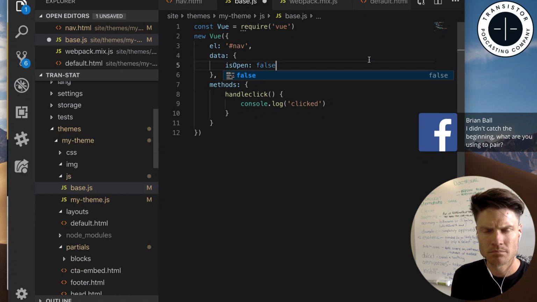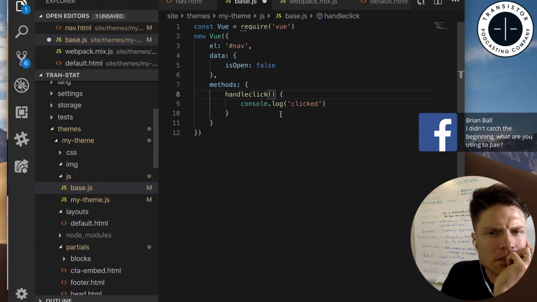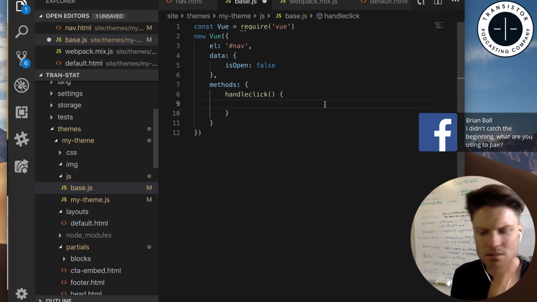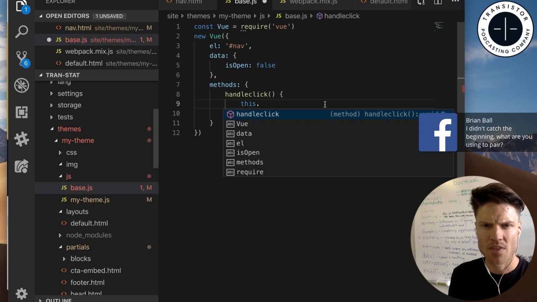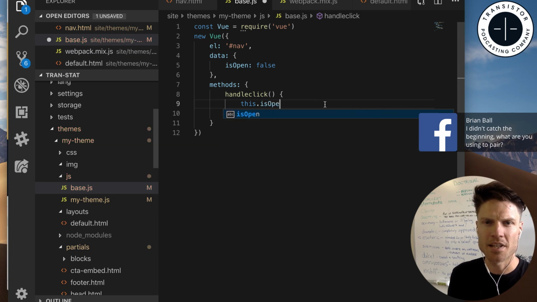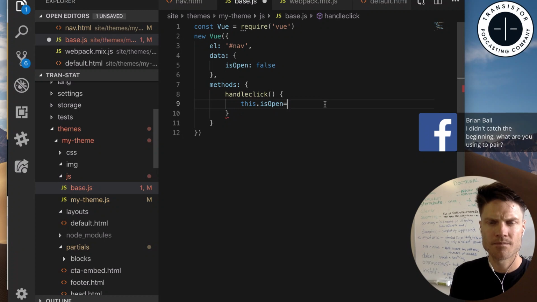And then what we can do is on our handle click function here, get rid of this console log, and instead type this.isOpen. So this is just referring to the data on the Vue instance. So we're just referencing this variable up here. Then we want to say equals, and then do an exclamation mark. Then this.isOpen.